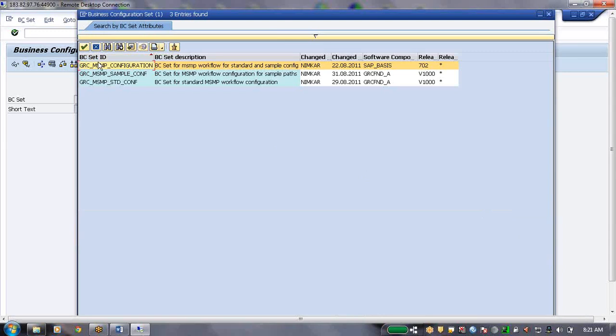That's nothing but the MSMP standard configuration, sample configuration, all the data which we will receive. This data is purely delivered for the MSMP component, MSMP configuration, all those things. Basically, these MSMP configurations help us automate the process. So this is the major area which we need to work on. If you are implementing the ARM component, you need to mandatorily activate these basis sets as well.